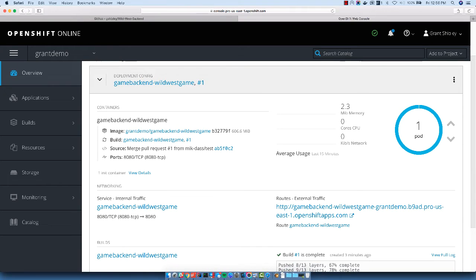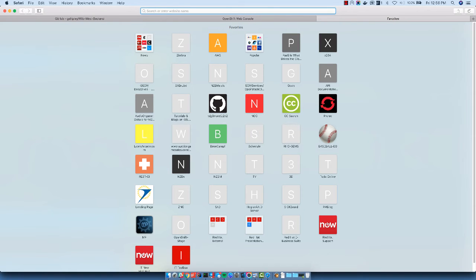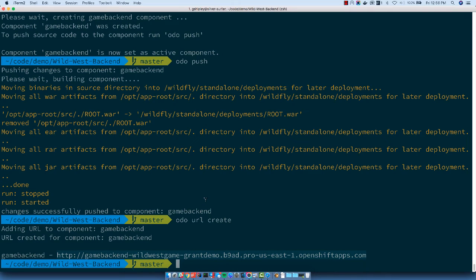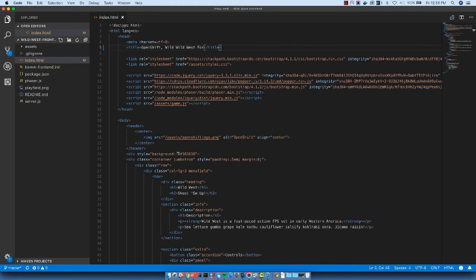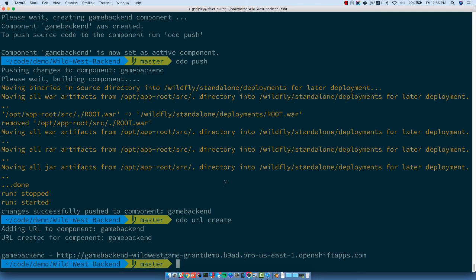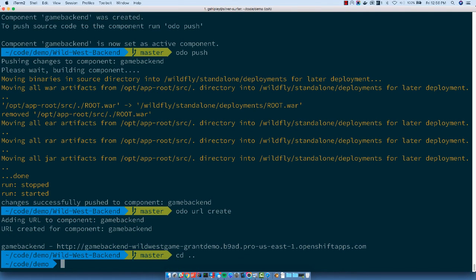If I go over to Safari and open up a new tab here, paste that in, and maybe hit a create game API, we can see that my backend has been deployed. Now, at this point, as a developer, I could go ahead and work on my source code in my IDE of choice and make some changes. So let's go ahead and close down Visual Studio Code, and let's move to the next part of this application, which is the front end.